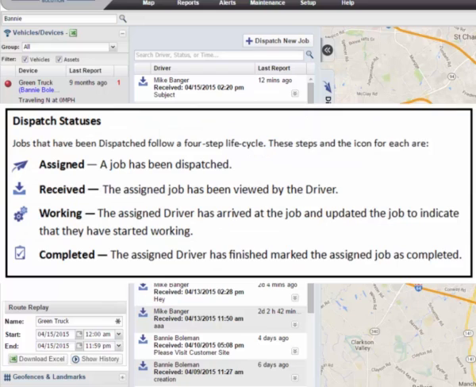Dispatched jobs move through 4 different stages. These include assigned or sent, the status a job gets when a job is first dispatched; received, which shows when a dispatched job has been viewed; working, a driver moves a job to this status when they are at the worksite and have started working; and completed, a driver marks a job completed when they're done.